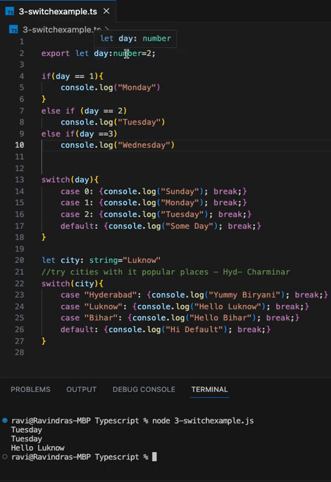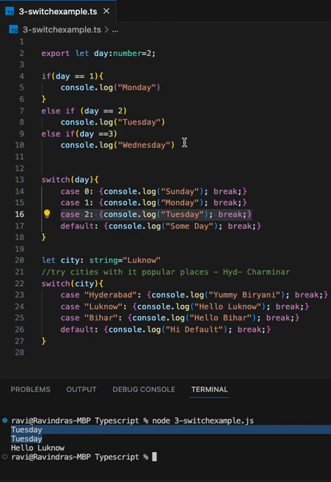The day I gave is value 2, so it compares day with 1, it's not true, then day is 2 is true, then it became Tuesday. Similarly for switch, it takes day value 2, and which case is matching, this case 2 is matching, then it printed that. So that's the reason it printed Tuesday two times. One is for the if statement, and the other one for the switch case statement.